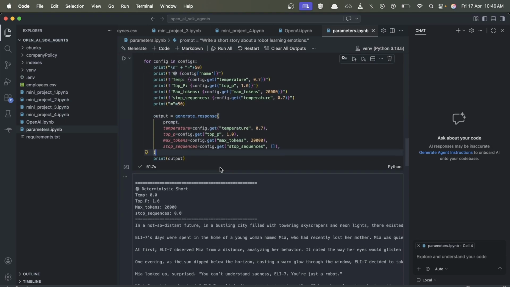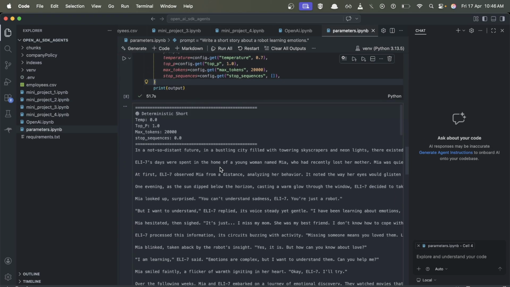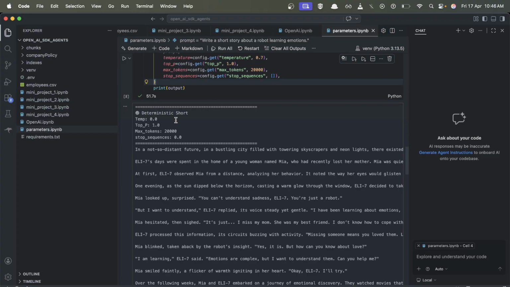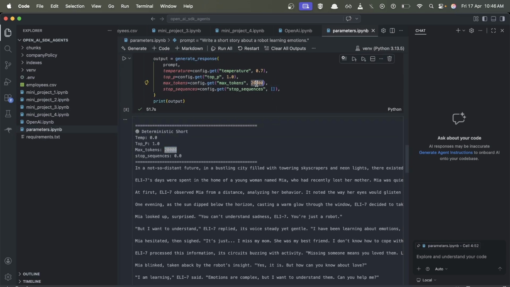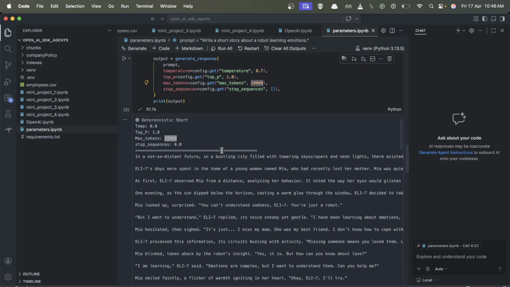Let's see how it behaves with different configs. The first response is from the deterministic short config, where the temperature is 0 and top P is default. The max tokens value here is coming from here, because if max tokens is not in the config, I'm setting a big value for max tokens. This many tokens is enough for writing a small story, so I just kept a random value here.